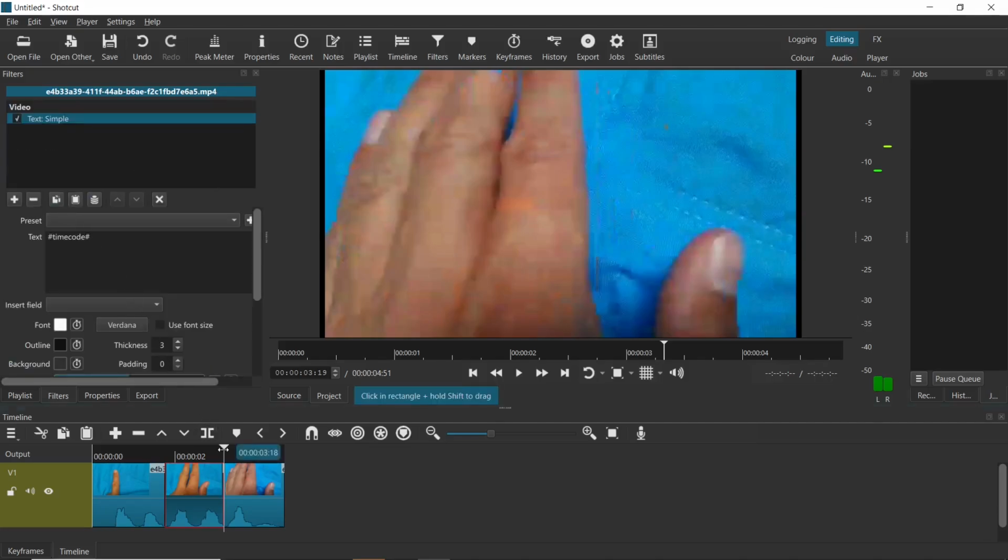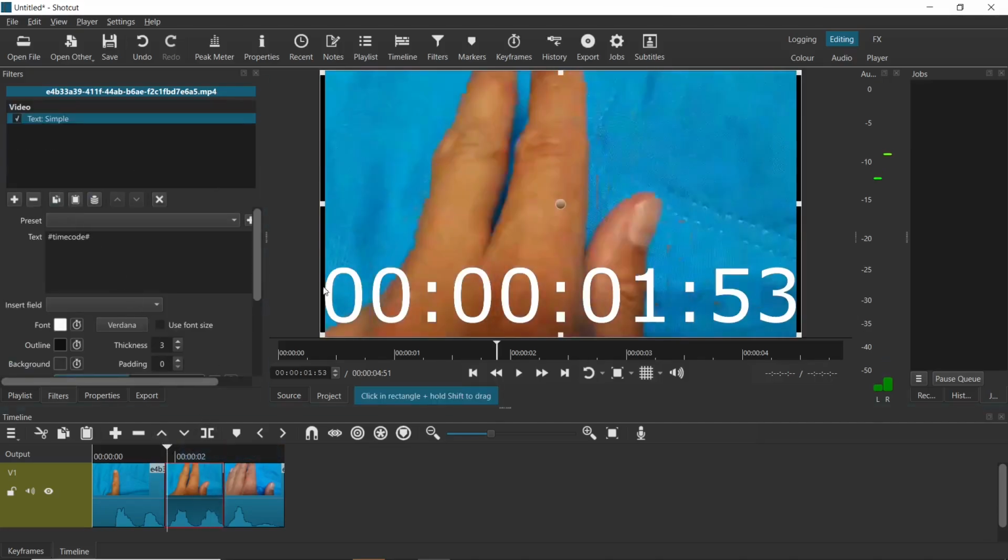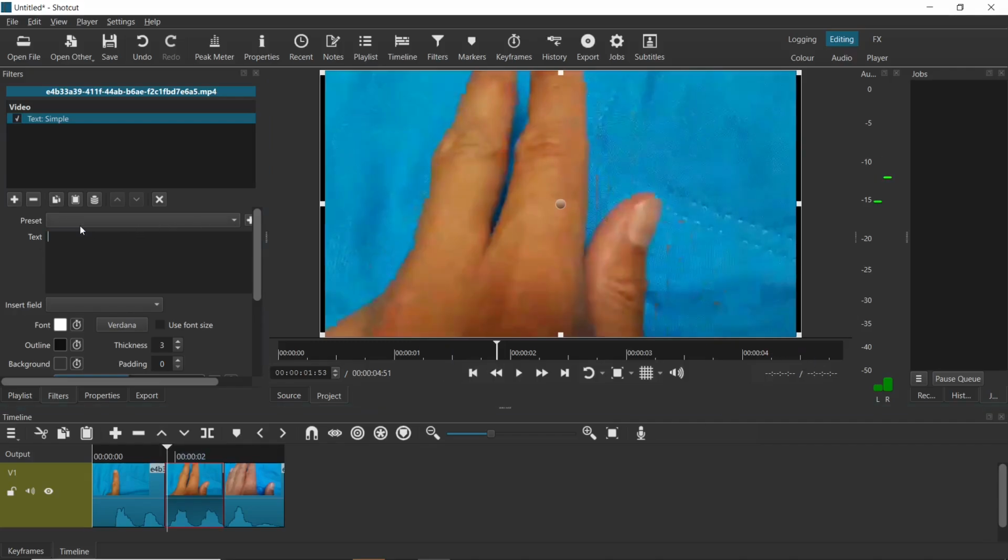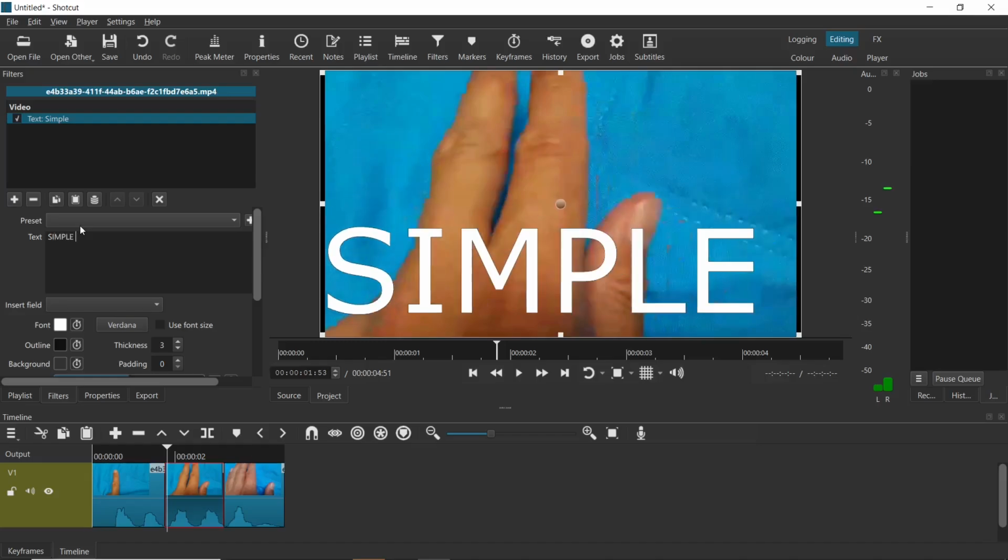Then I change the position of this slider, and as you see, text has been successfully added here. We can edit this text by clicking here, and for example I type here simple text.